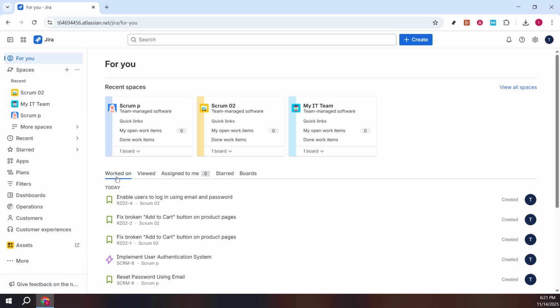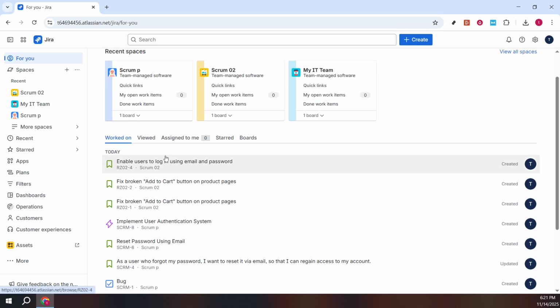This area is particularly useful as it allows you to track the progress of tasks you've previously handled or are currently involved in. It presents an overview of ongoing and completed tasks, which is particularly beneficial when logging the time dedicated to each task in your timesheet.